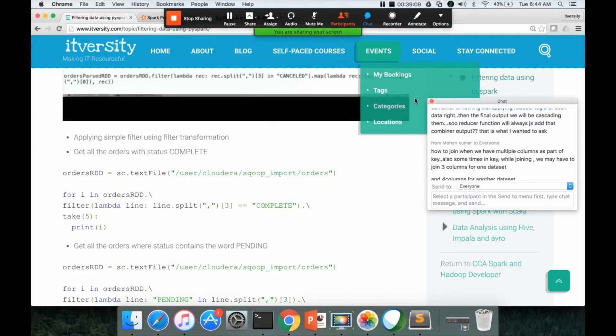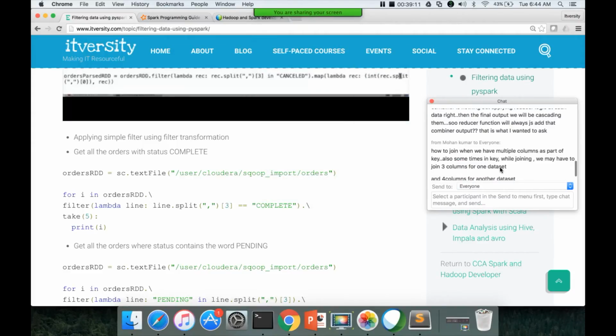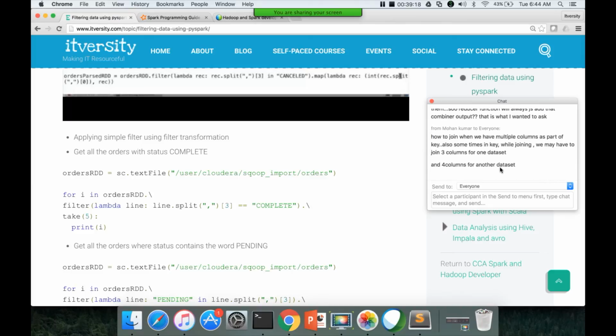So there is a question from Mohan. How to join when we have multiple columns as part of the key? Also, sometimes in the key, while joining, we have to join 3 columns for one dataset and 4 columns for another dataset. I did not get the second part.